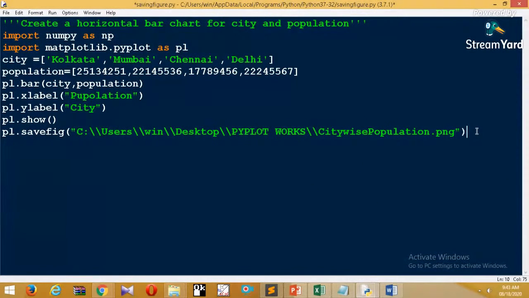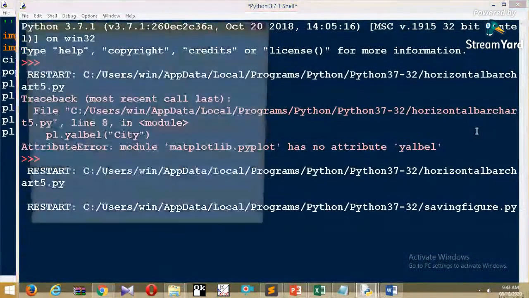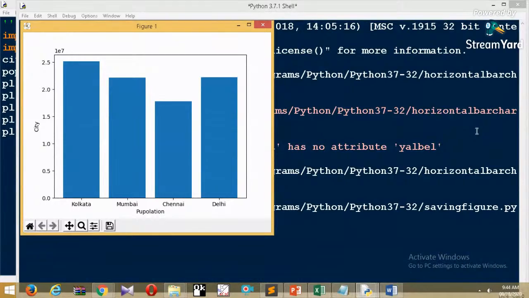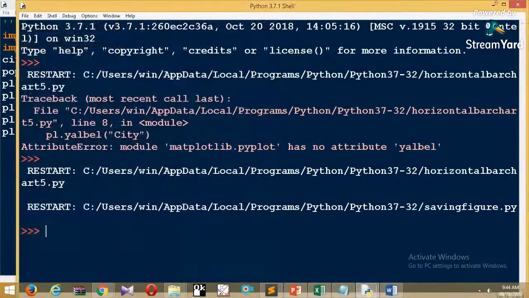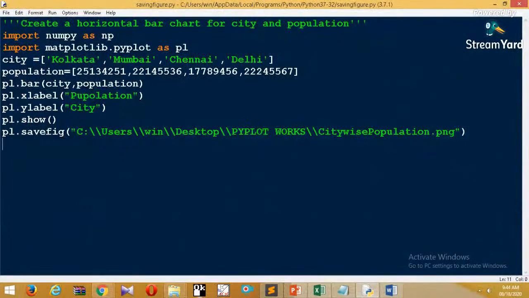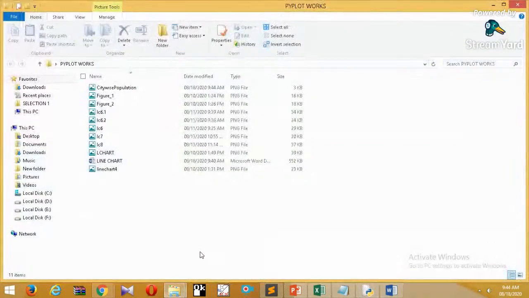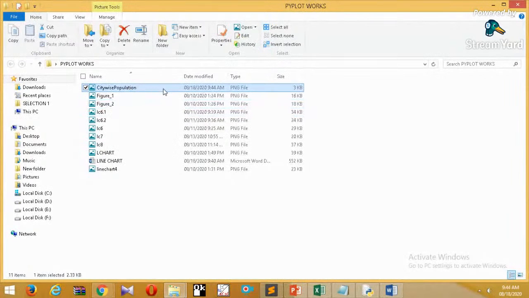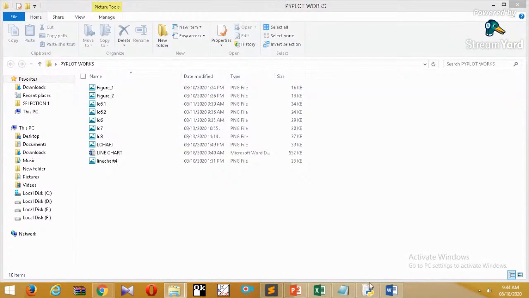After that, I save it and run it. It has been shown. I'm closing the program and going to that folder. Here we can see this particular figure has been saved, city wise population. Somehow it did not come, maybe because of some internal error. So let me save it in PDF format.